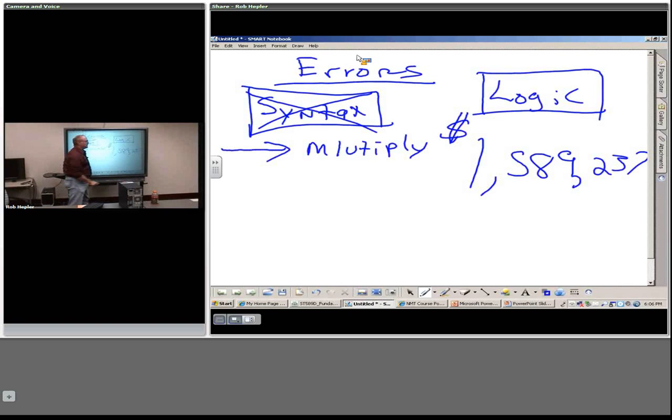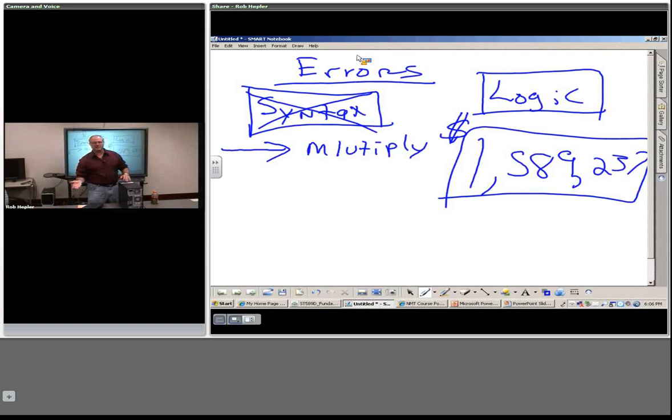This is the person that works part-time raking leaves, and they get a paycheck like that. I think there's a logic error. The compiler doesn't know what you meant to do. You have to figure that one out. So that means you did something wrong in your program.